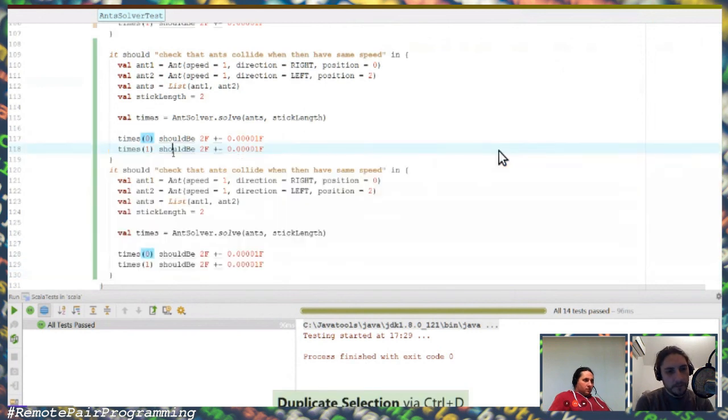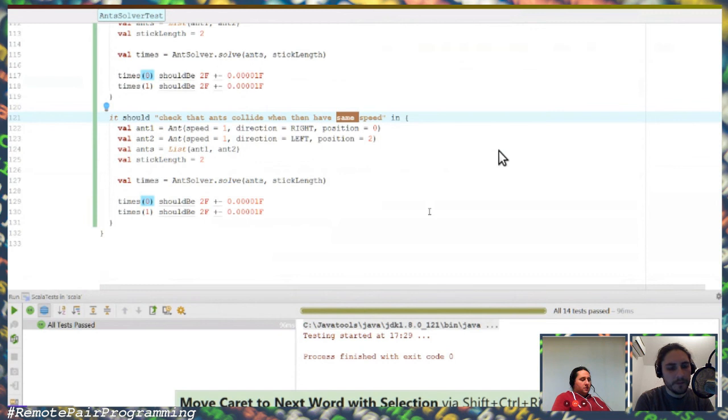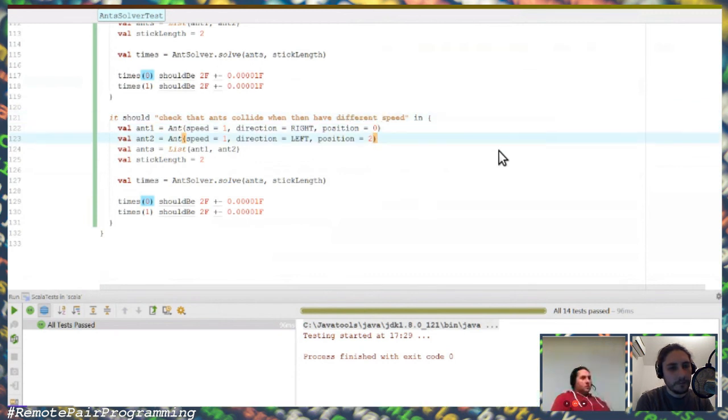And now let's say you have a stick of 4. The next one is when we have different speed. We have a stick of length 4. The first has speed 1, the second has speed 2. The first one starts from 0. The second starts at 4. I suggest we use 3. It will be easier to compute.